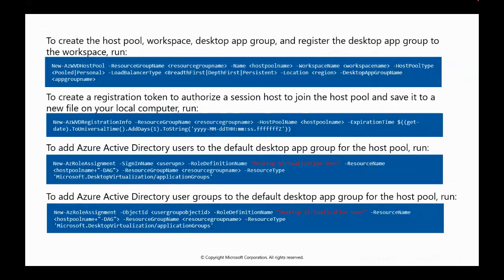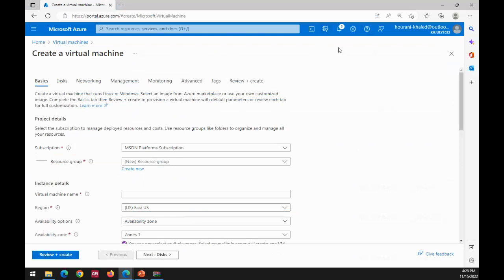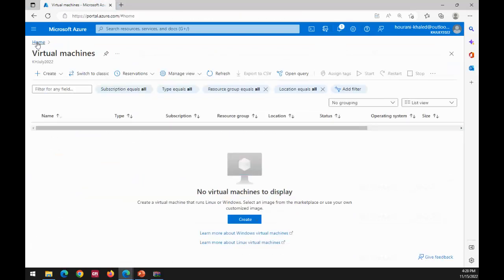I will go and show you that on the portal again, because creating the host pool and the workspace and everything is so important to know the steps. And we're going to see that in the portal, and we're going to do that using the commands. I will go back to the home.